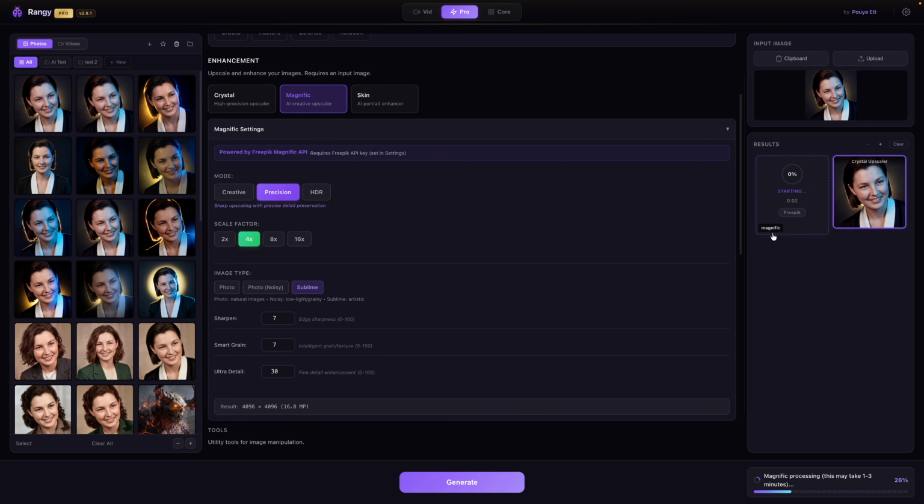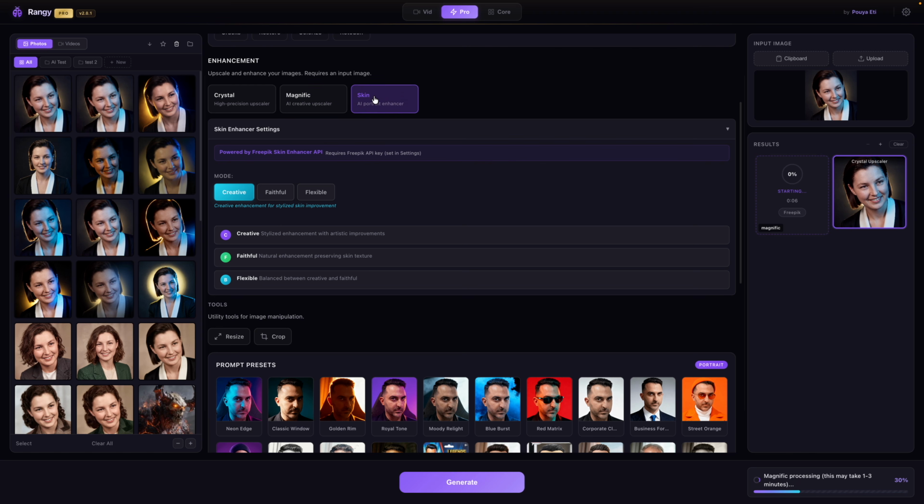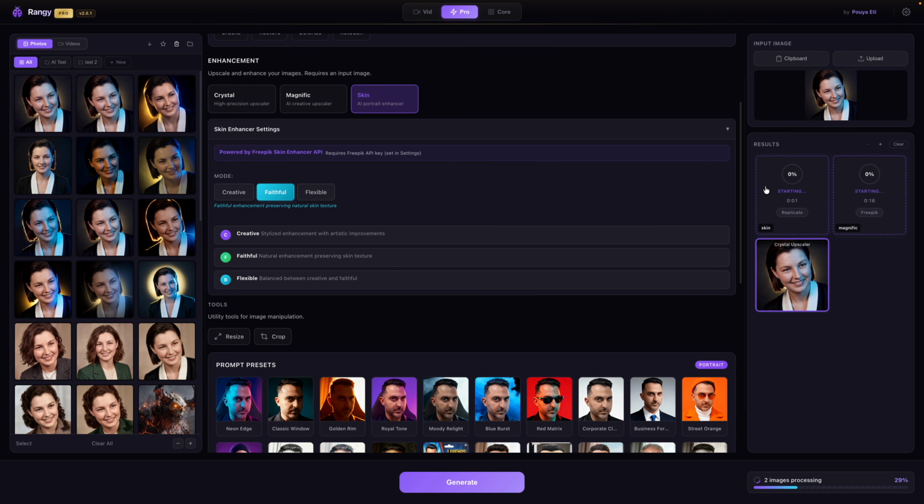It will send the request to FreePic website. I'm going to also come to a skin, and here I'm going to put it on faithful, and that's it. Click on generate. Now it will send both requests to FreePic platform. Both Skin and Magnific use FreePic. So I'm going to fast forward until the result of these two requests are ready.